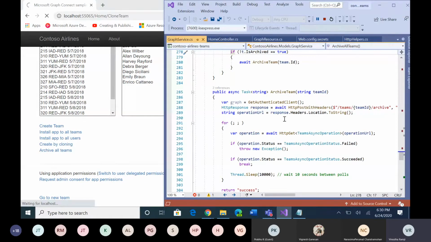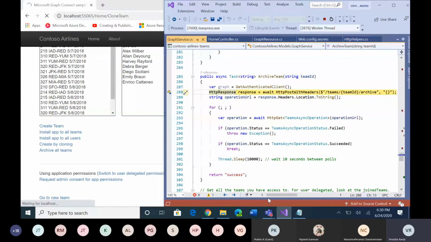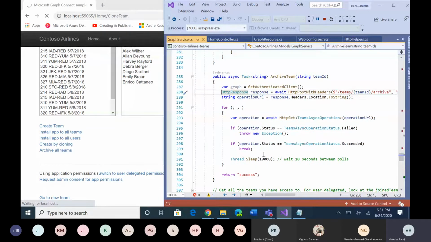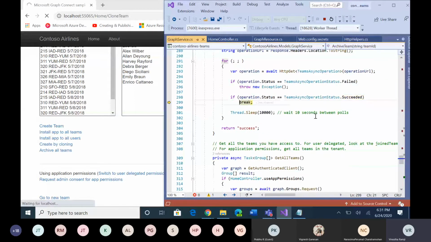And this is the graph call to archive team ID archive. And like cloning, archiving is also a long running operation. It responds with an operation URL, and you need to query the operation URL until you get the status as failed or succeeded. If it is succeeded, the teams are archived successfully.